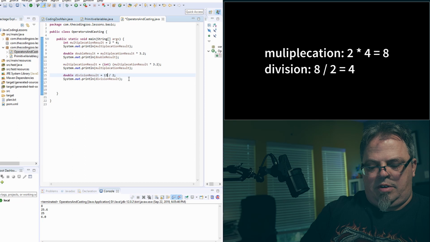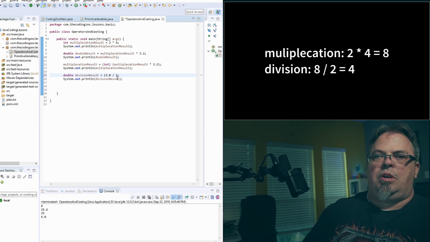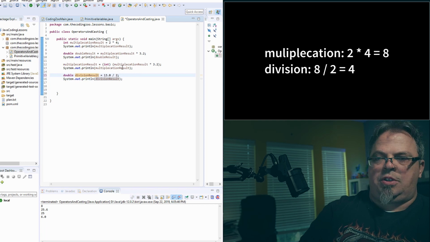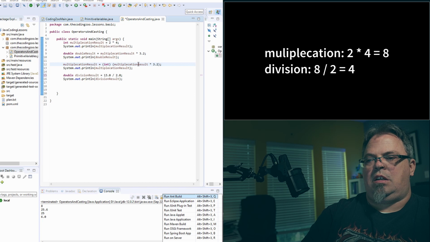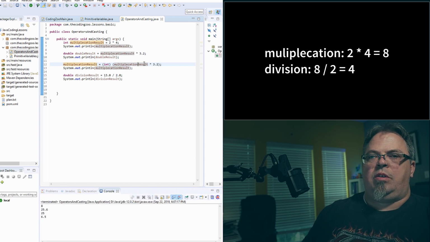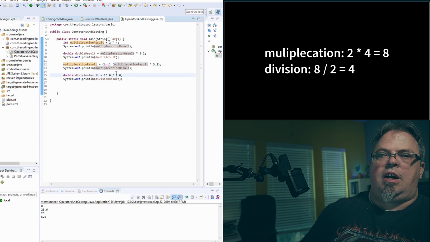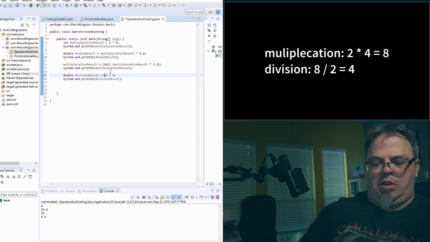So let's try something different. I can get 13.0 divided by 2.0. Try that. And I've got 6.5. So that's one way of doing it. Is there another way I can do it? Let's try this. Let's get rid of the 2.0. And can we just do this?